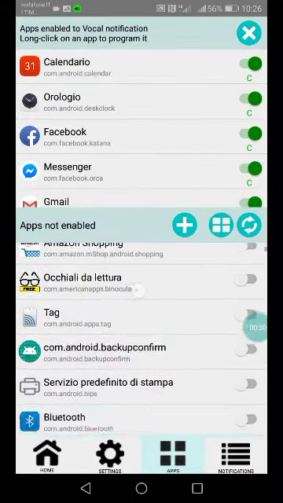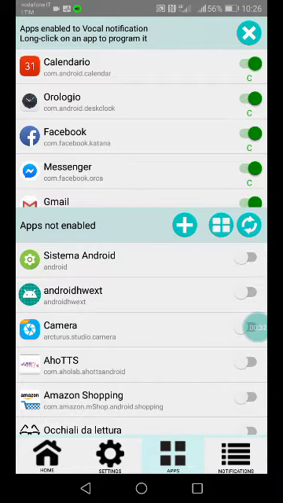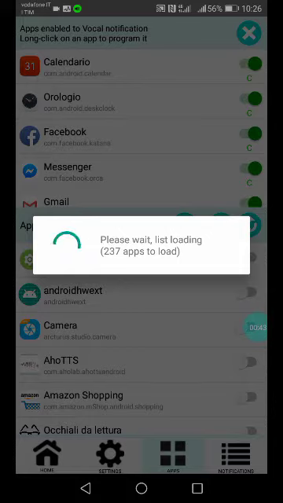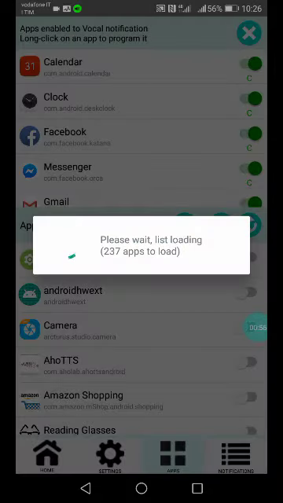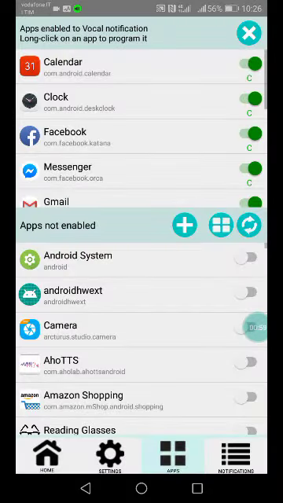On the lower section there are the apps that you have still to select, all the available apps that you haven't selected yet. Let's have a look at the three buttons here. The one on the right is the refresh. The list of the apps is stored internally. If you install a new app, you need to refresh, otherwise it will remain the old image and you can't find the new app.